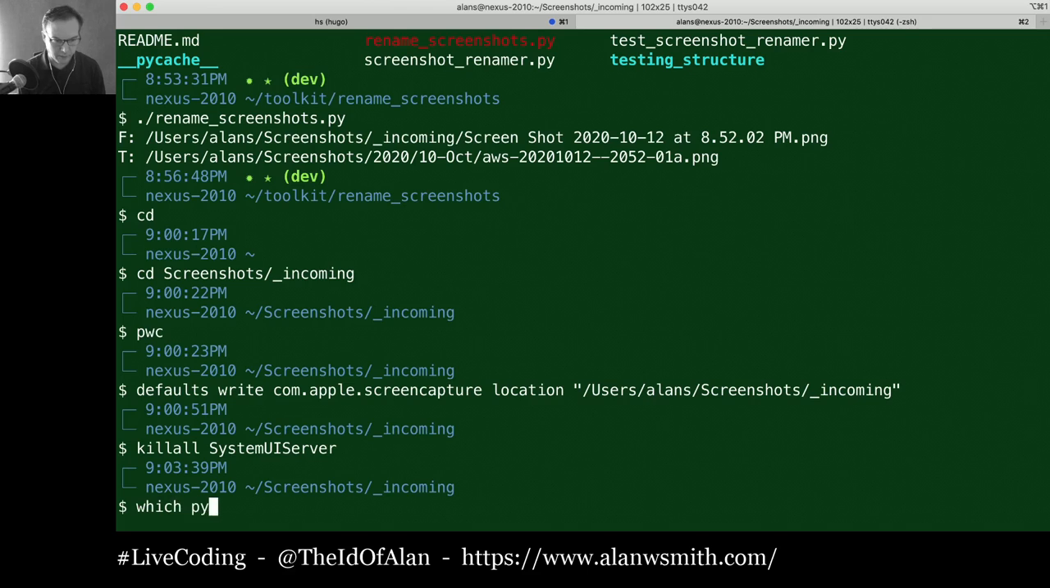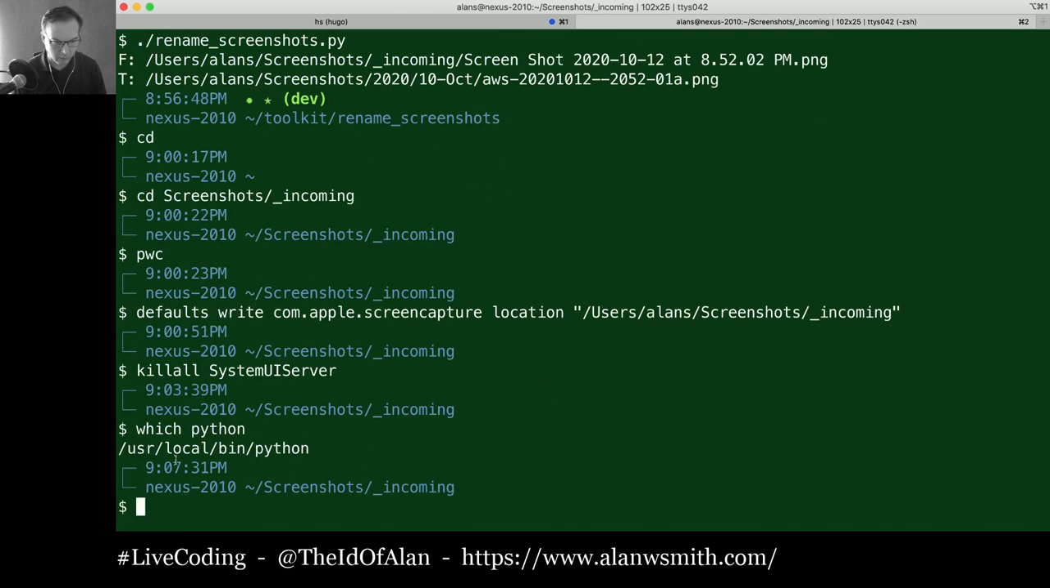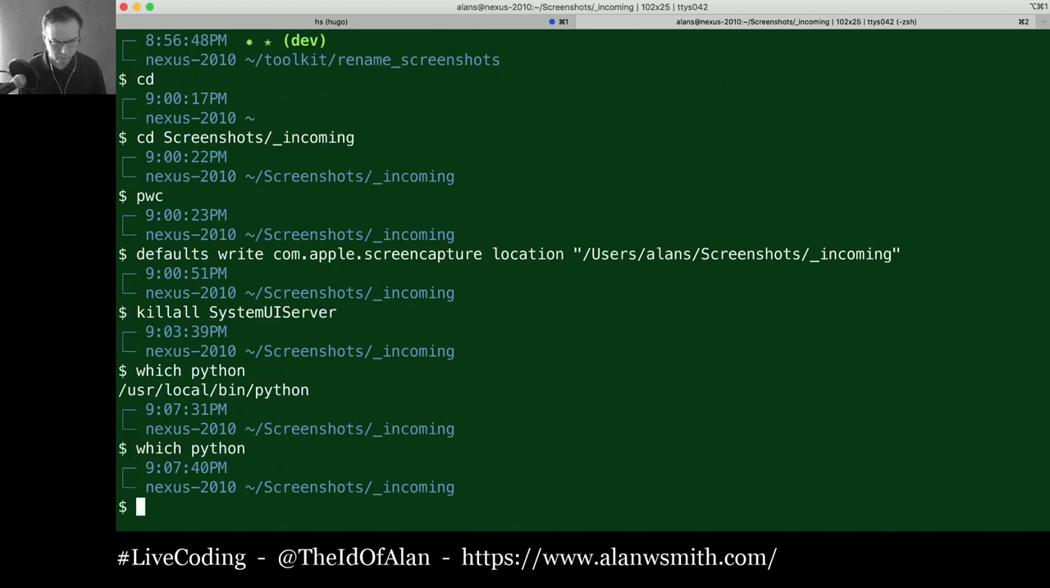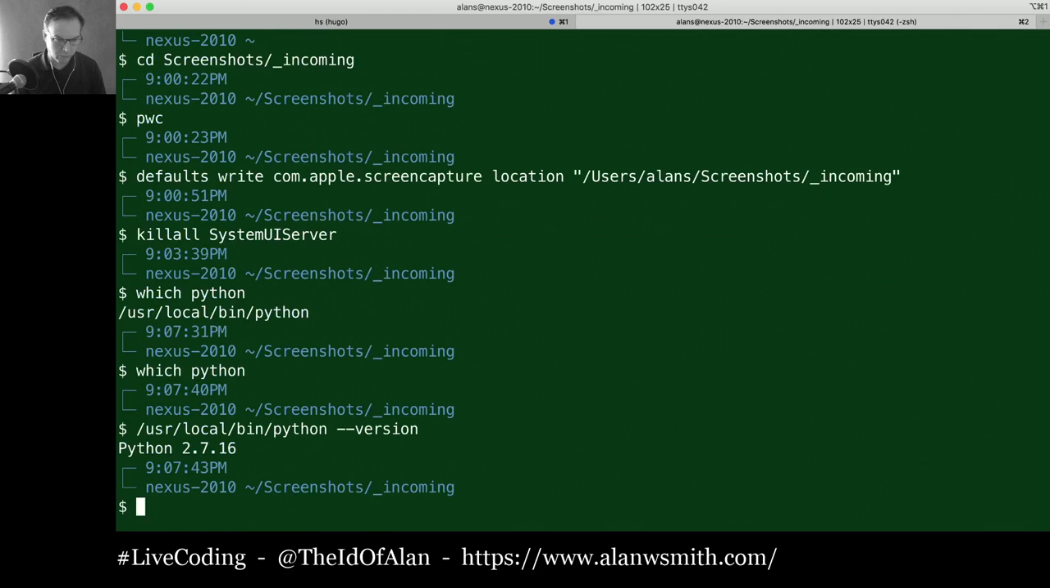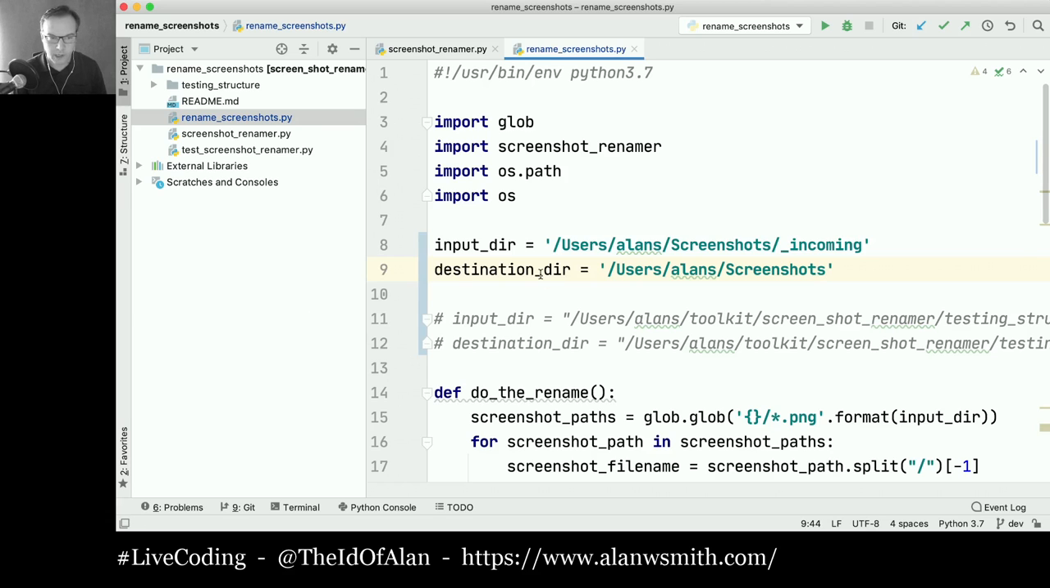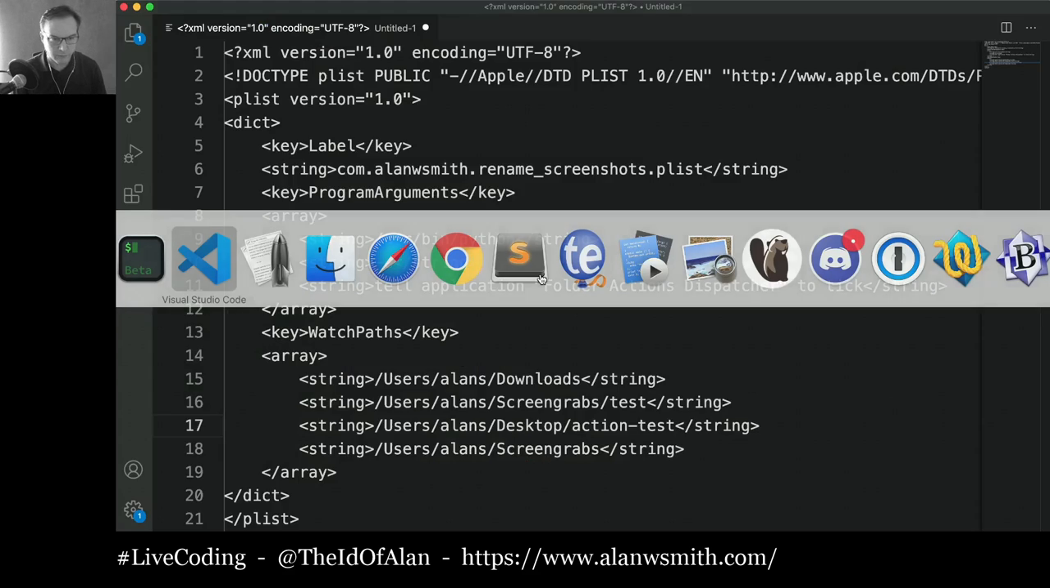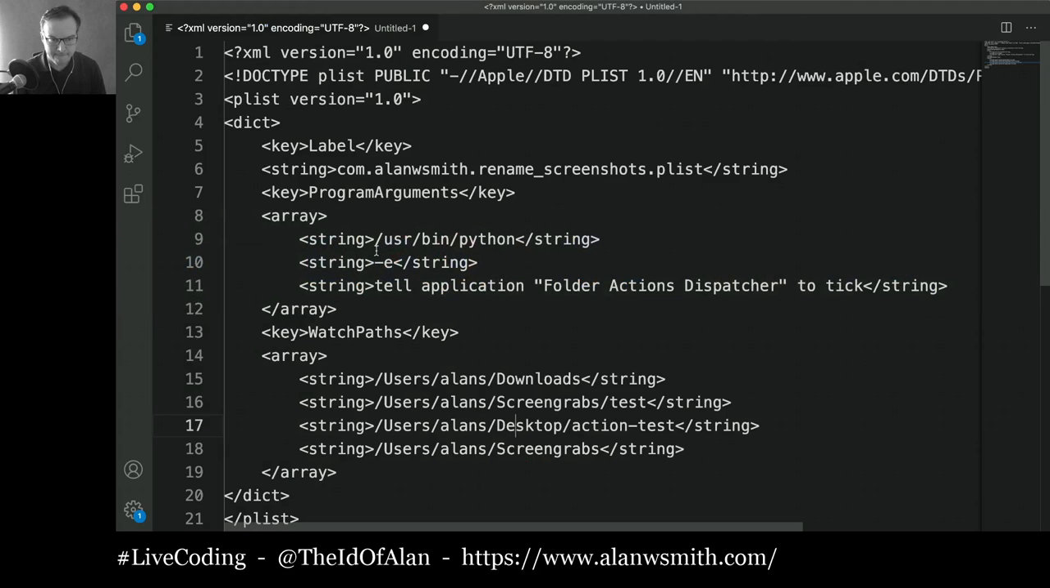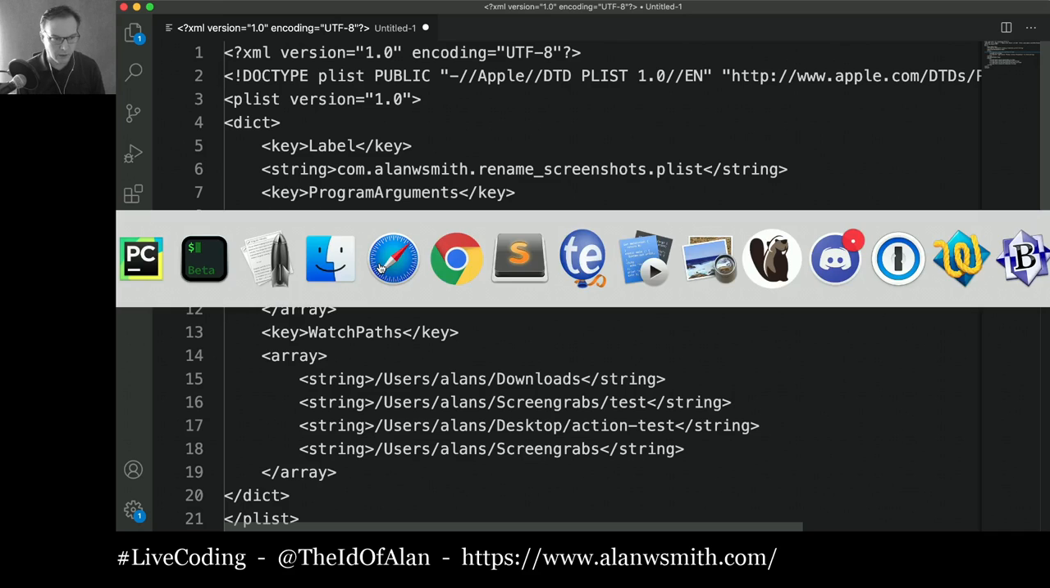Which Python, user local? Is that really the thing? Interesting. I didn't know it was in user local bin. Okay, we put it there. That's no problem. User local bin Python, and then.